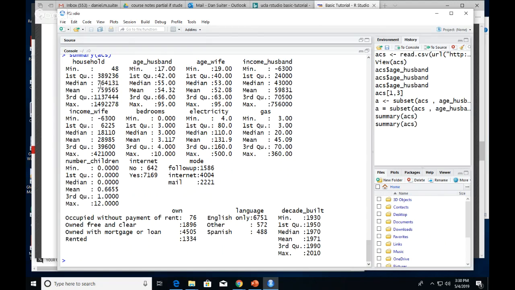Right, because this is just an ID internally to identify which observation we're talking about. So it doesn't mean anything. Now age of husband, age of wife, that means something. The minimum age, meaning the smallest data value in that column, is 17 and 19 respectively, and the maximum is 95 and 95 respectively.